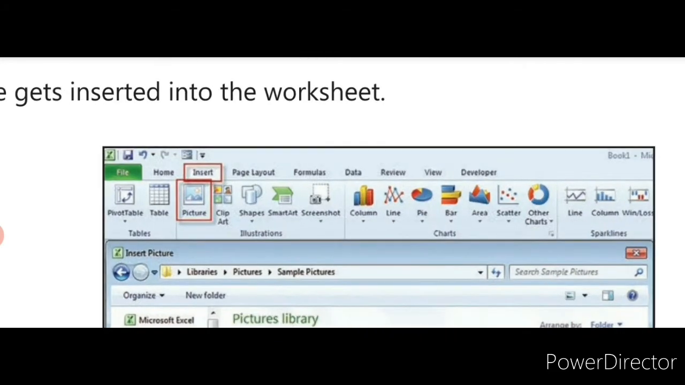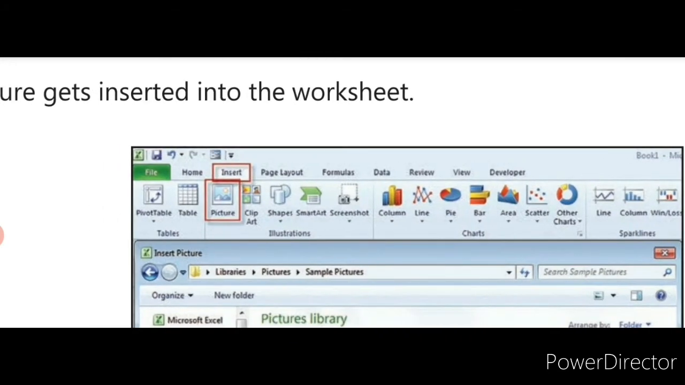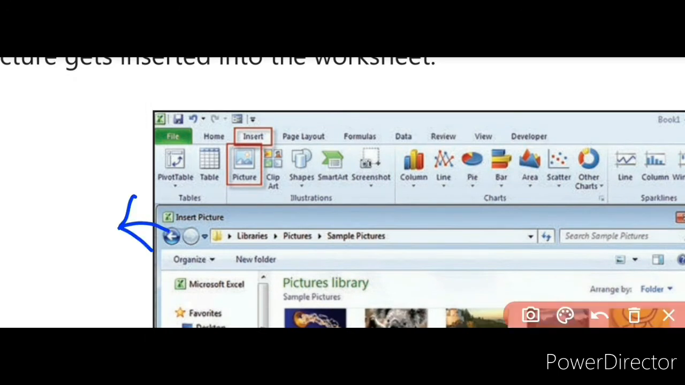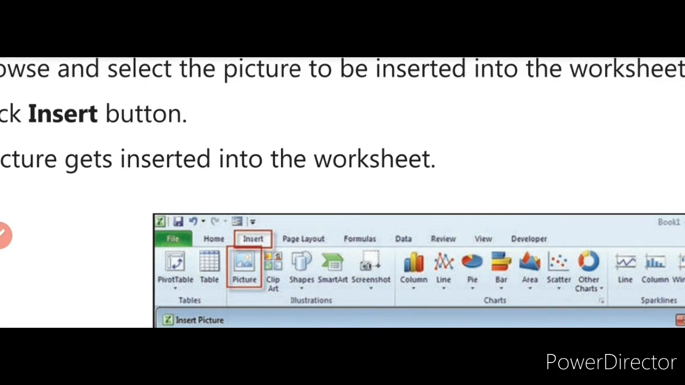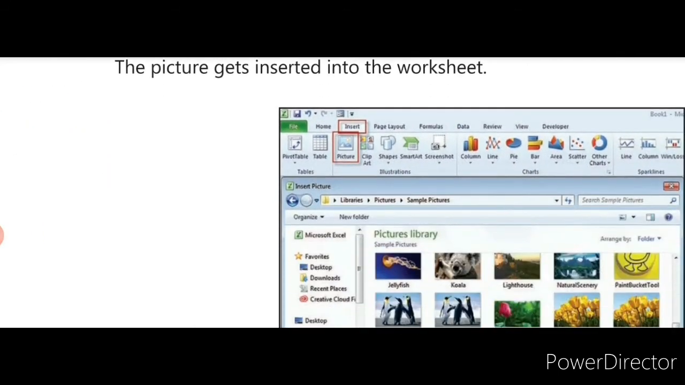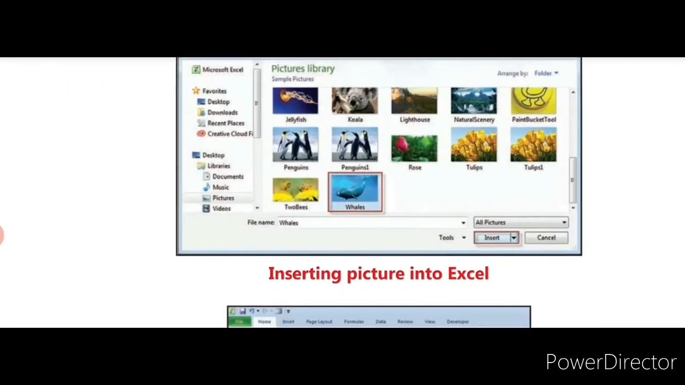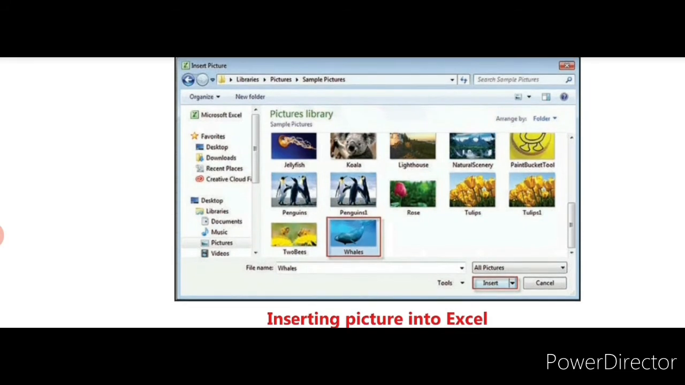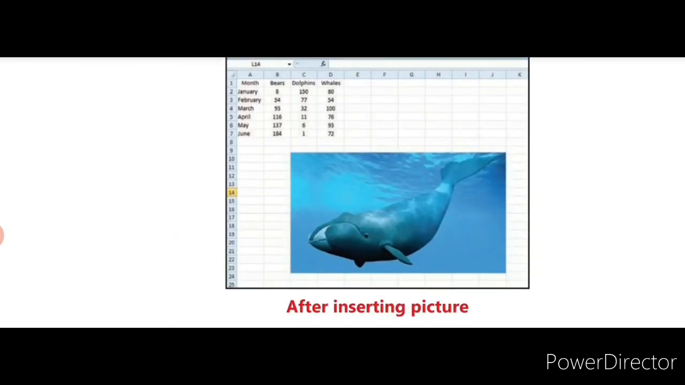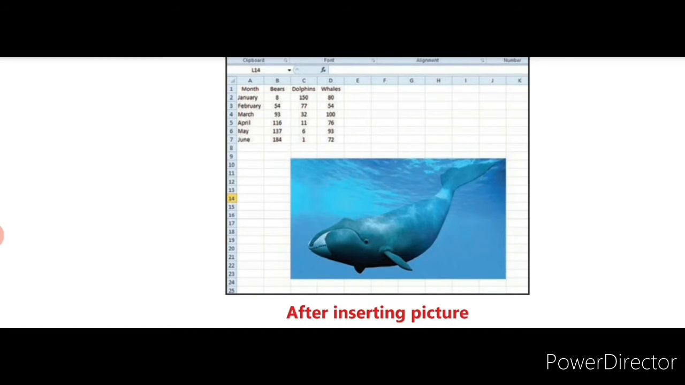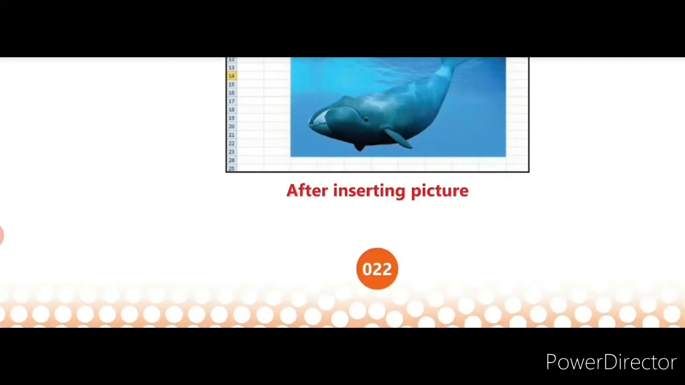First you are going to select the Insert tab. Then select the Pictures button from the illustration group. Then you are going to browse and select whichever picture you need. Then click Insert button. So this is how your inserting picture into Excel window appears. This window shows after inserting a picture in your worksheet. This dolphin picture is being inserted into your worksheet.